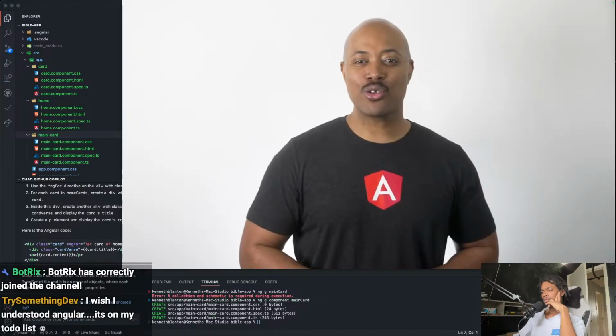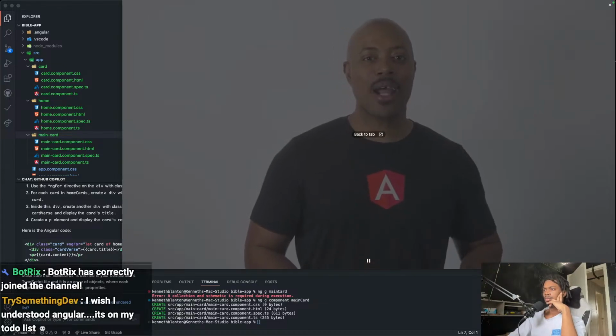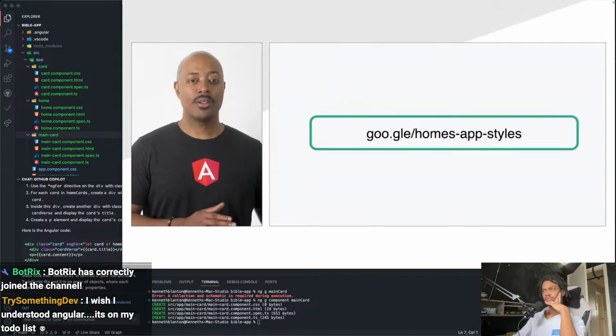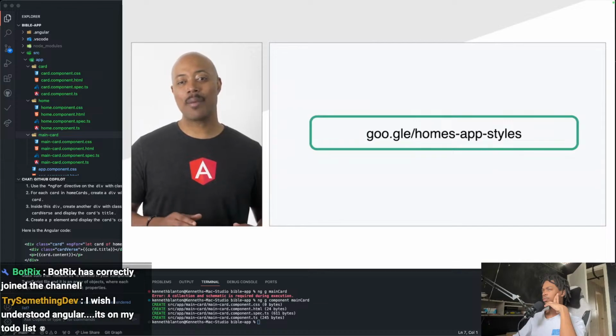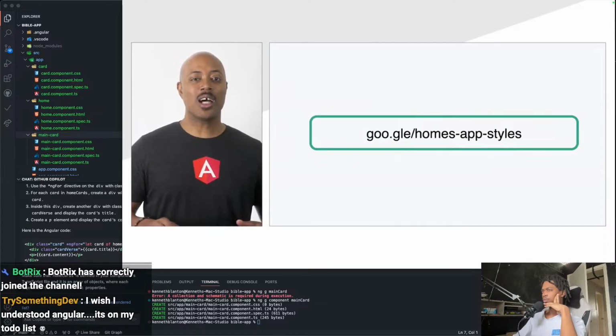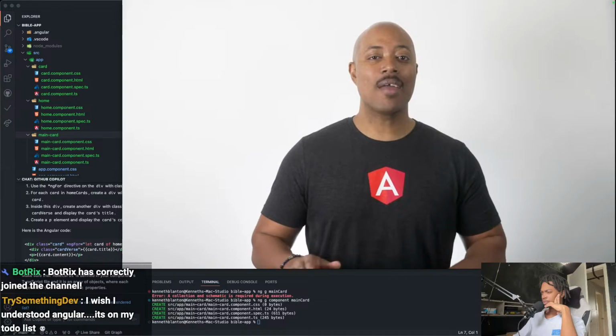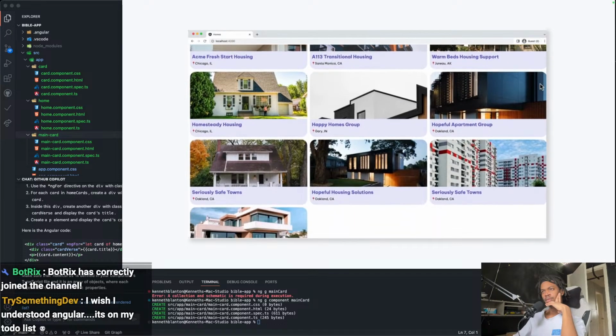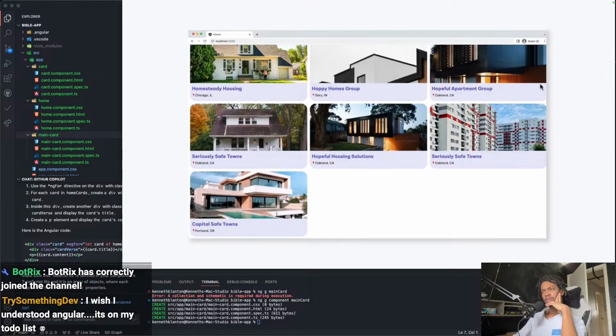Because we're focusing on Angular and not CSS, I'm going to provide you with all of the style updates you need to make to the code at this URL, goo.gle/homes-app-styles. Each update will be listed with instructions and you can copy and paste the changes from there into your application. All right, with the styles applied, save all files. Check the browser and you should find that our application matches the original design. Great job, friends. Really fantastic work.